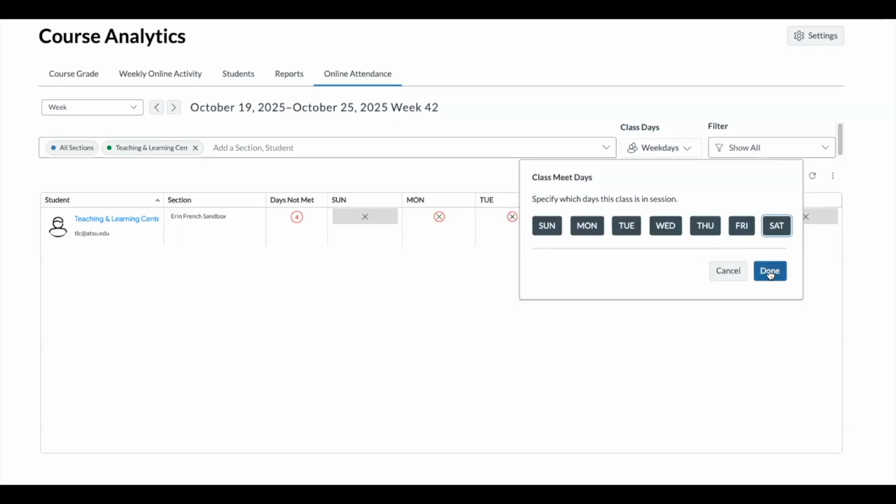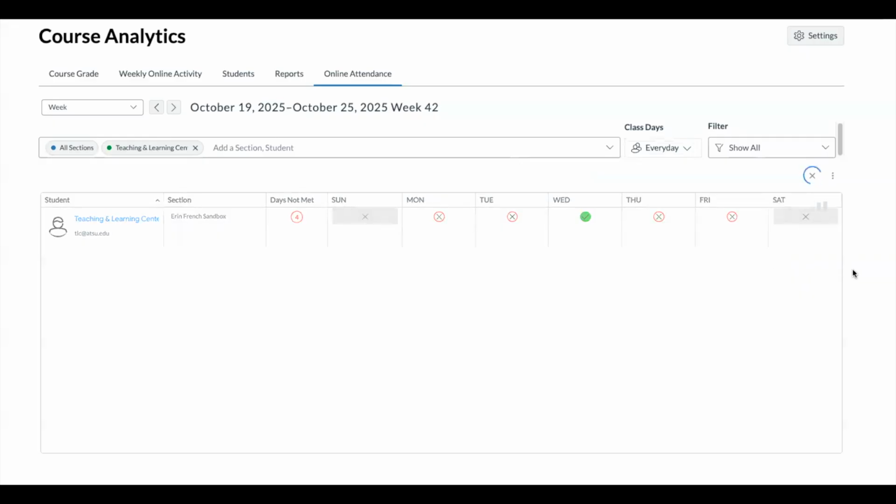I've added the weekends here, and so now this report will run with all 7 days of the week. And as soon as it loads here, we'll be able to look at TLC's attendance data for all 7 days in this particular week. There were 6 days not met, and we can see that TLC engaged on a Wednesday.